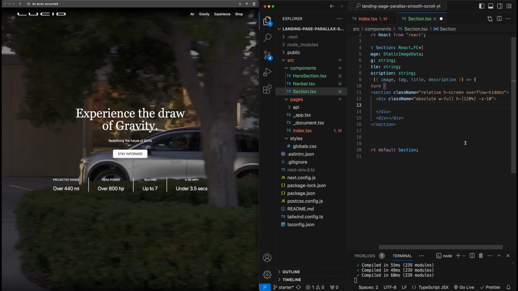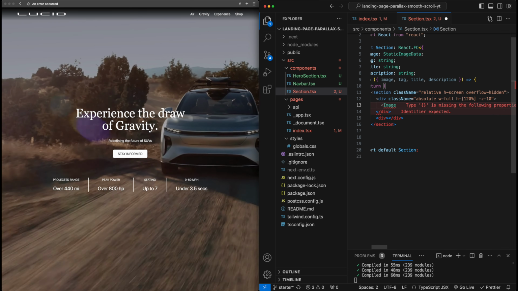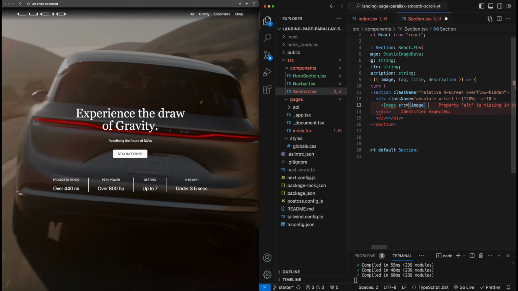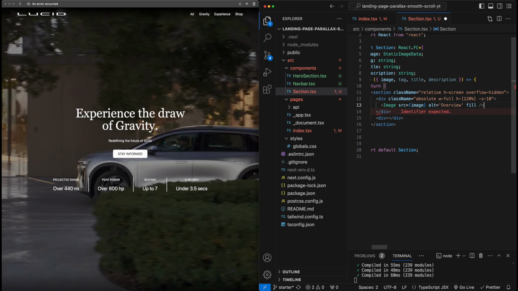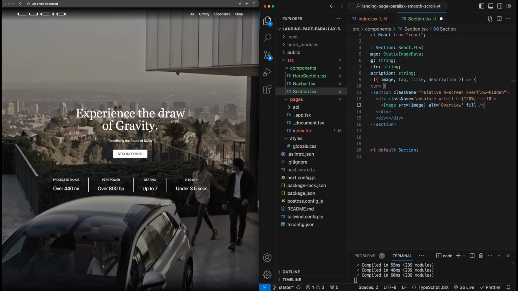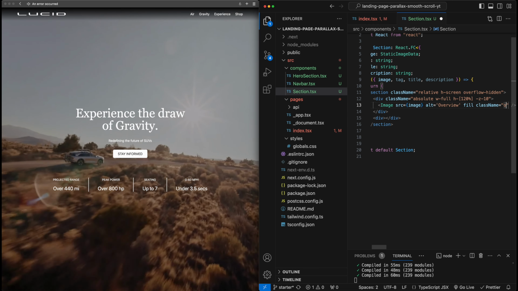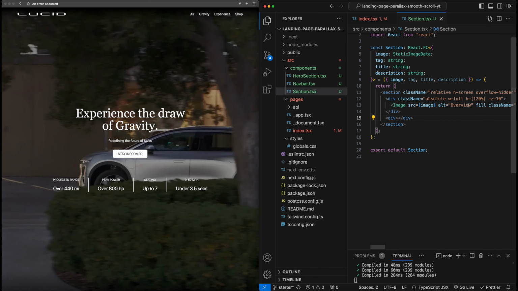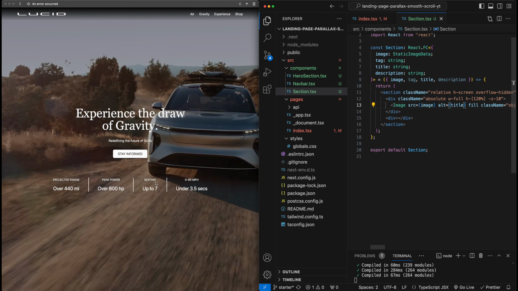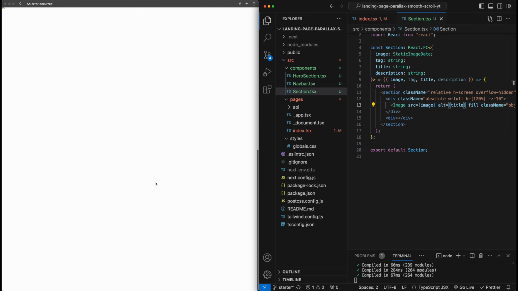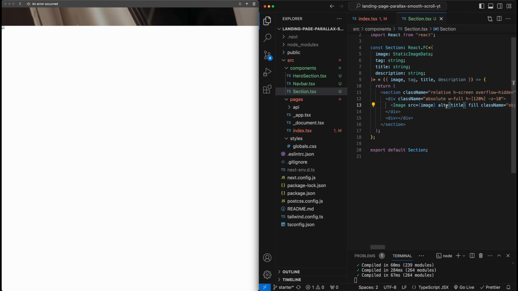Then I'm going to add the image itself. So I'm going to use the Image, next/image tag for this. The source will be image. Alt will be overview. Fill for the sizing. And then I'm also going to give it a className of object-cover. And actually for this alt, I'm going to pass in the title instead. Now, actually, if we scroll down, we don't see anything yet because we haven't passed in an image, but we'll get to that in a second.